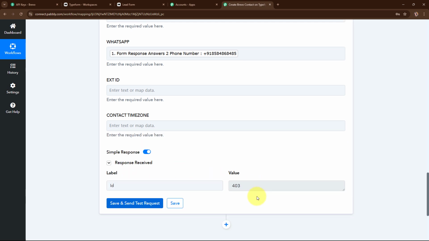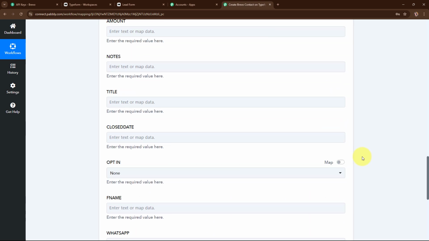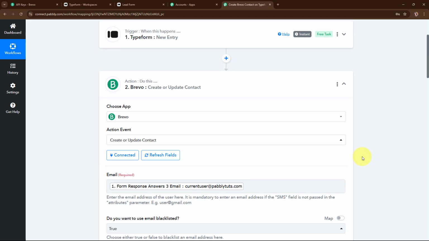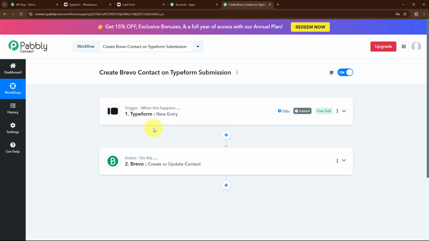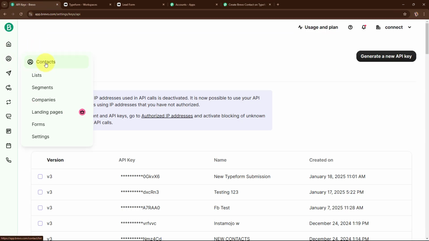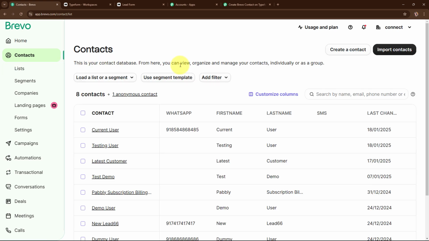And here you can see we have received a successful response. That means we have successfully created a new contact for the new form submission received through our Typeform. So now let's go and check our Brevo account. Here I'm going to click on Contacts. And here you can see we have successfully created a new contact with the name Current User. Here you can see the WhatsApp number, and here you can see the first name and the last name. So with this, we have successfully set up our automation.